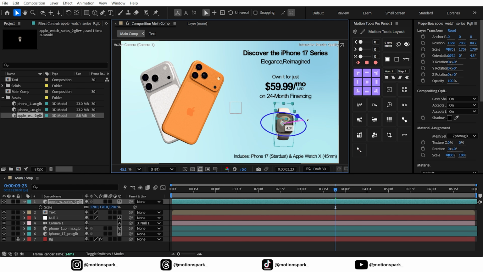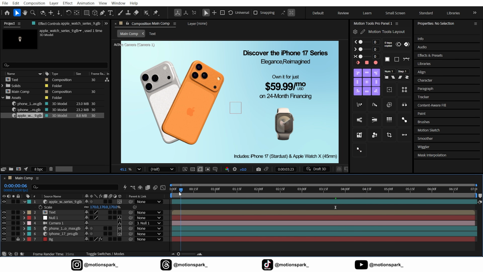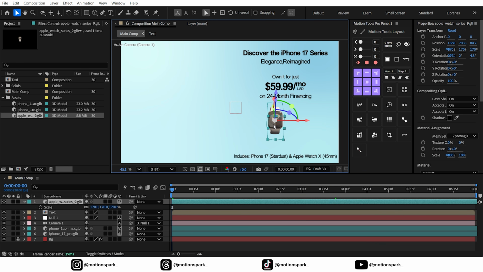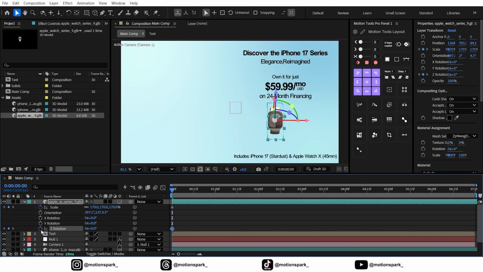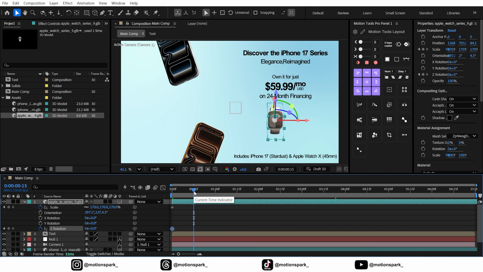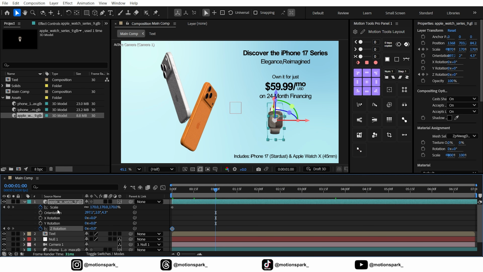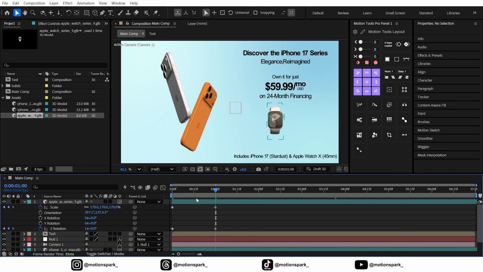With a few quick, fine adjustments, we can align the watch's angle to blend seamlessly with our composition. Great. Now let's head back to the beginning of our timeline, select our smartwatch model, hold down the Shift key, and press R to bring up the rotation properties. Let's add a keyframe to both the scale and Z rotation settings. Next, move forward to the 1 second mark on the timeline, add another set of keyframes for both properties, and change this Z rotation value to 1.